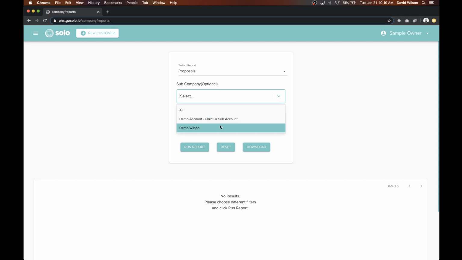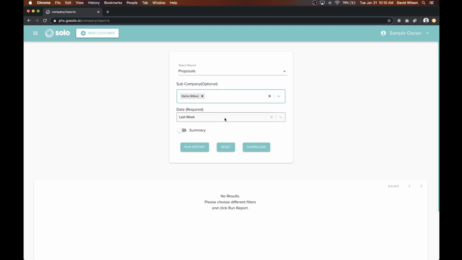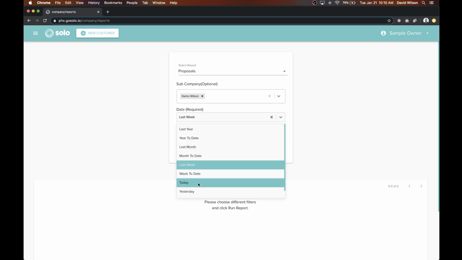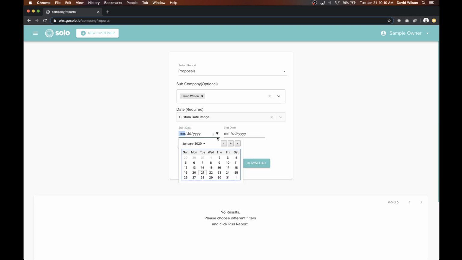In my fictitious account, I have my main account, which is Demo Wilson, and then I have a sub account I've created called Demo Account Child or Sub. So you can pull for both. You can click this one off and you can pull for just my account, Demo Wilson, and then you can set your time frame. You can scoot down to choose a custom time frame. It'll give you a little calendar drop down, etc.